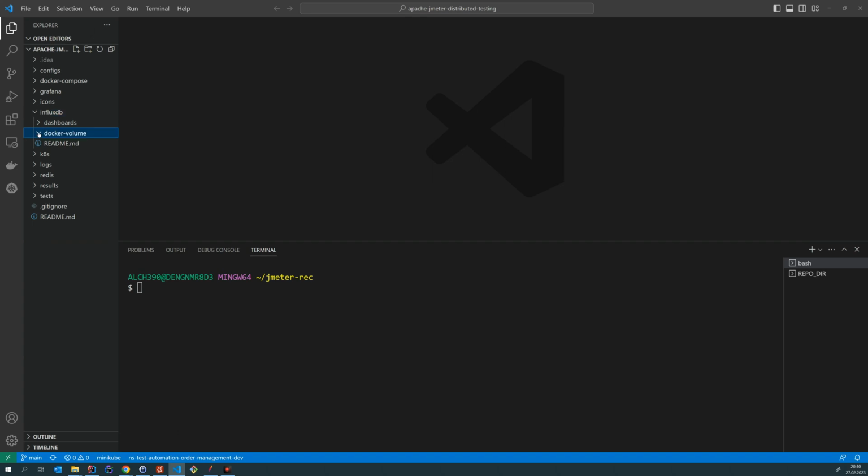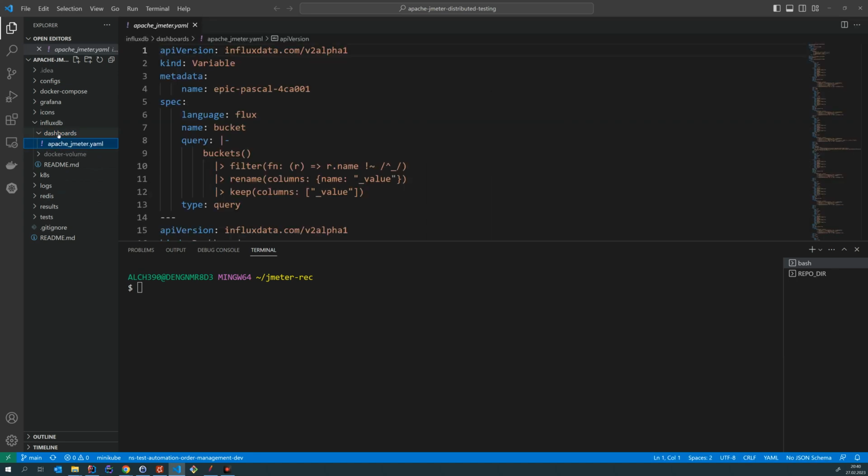So I have already created that directory named docker_volume inside my repository. There is also another directory which will be mapped as Docker volume to the InfluxDB Docker container, and that is the dashboard directory. This contains the InfluxDB dashboard template, and using that template, we can create the InfluxDB dashboard.